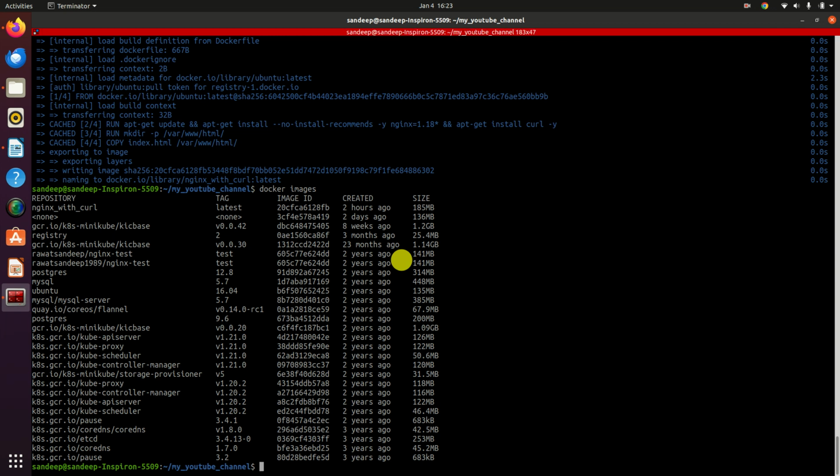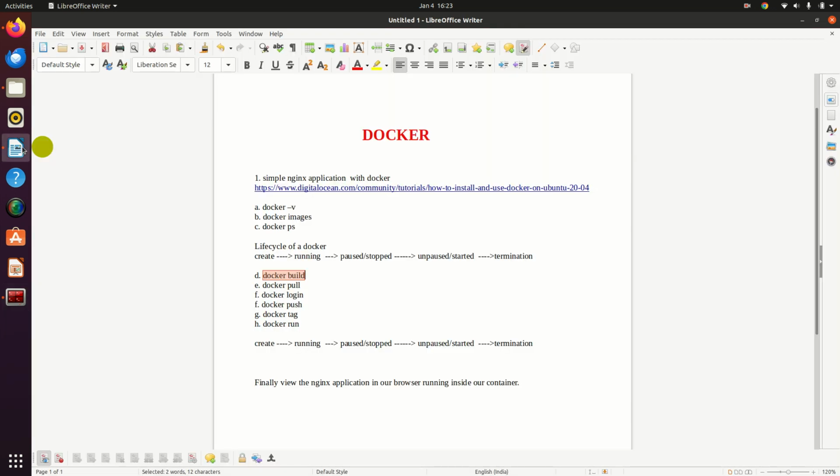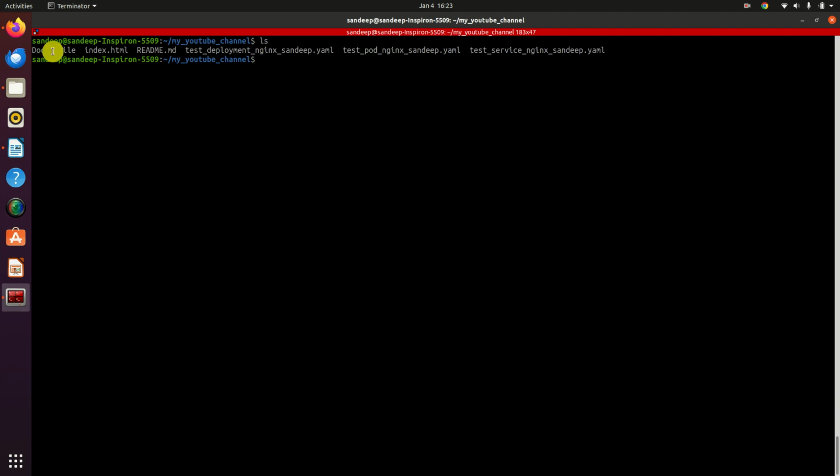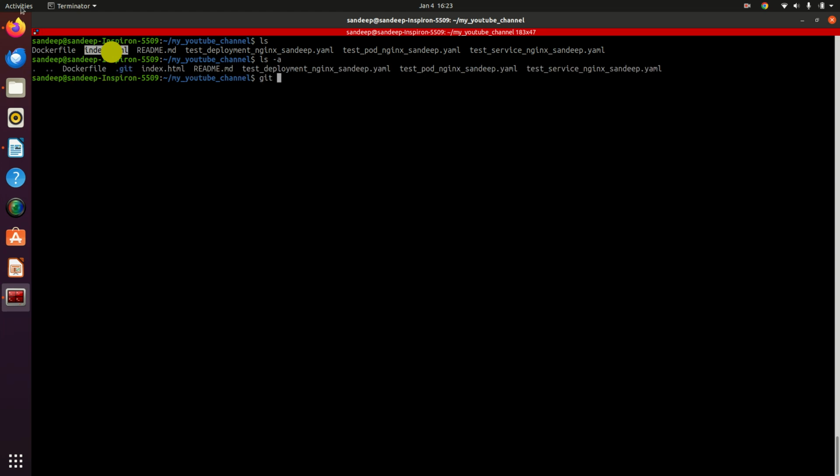So now once I have created this image, I will try to create a container from this particular image. But before doing this, to maintain this Dockerfile and index.html, I will initialize it as a Git repository. But since I have already done it, I have pushed my code to my GitHub repo.